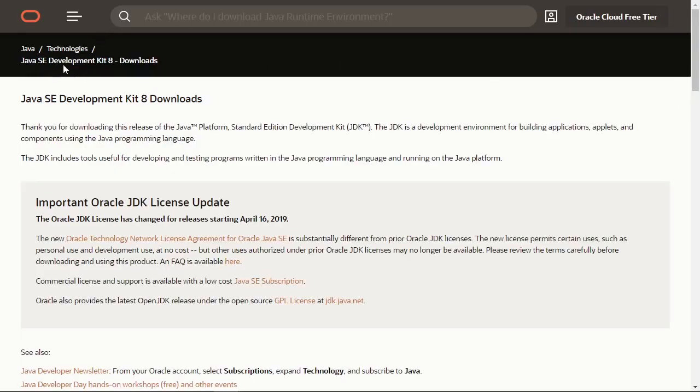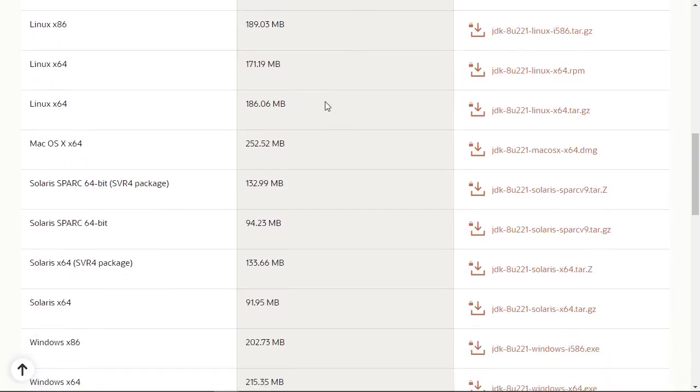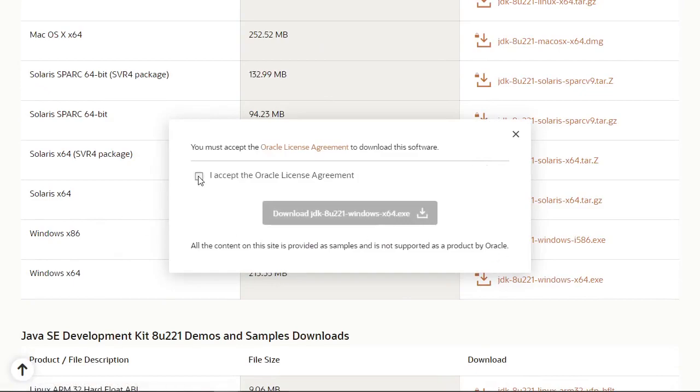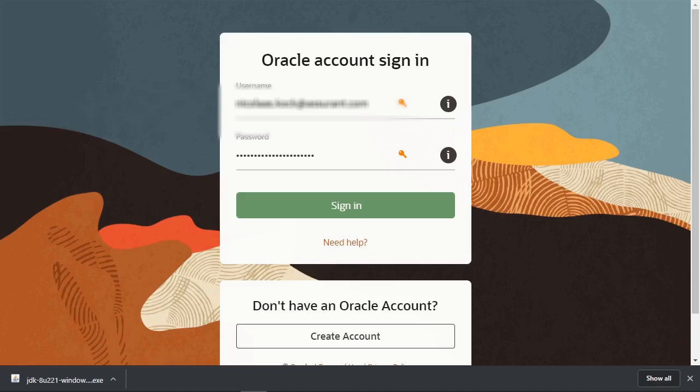This is the Java 8 software development kit install download page on the Oracle website. We will go down and find the one for Windows 10, which is Windows 64. Download it, accept the Oracle license. Okay, now that it has been downloaded, we are going to run it.